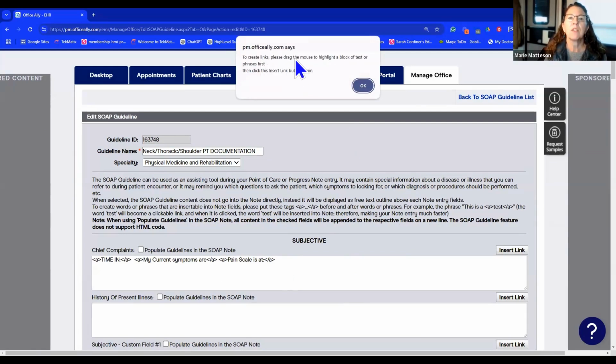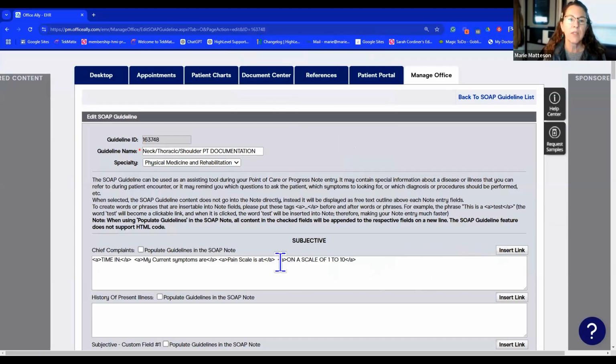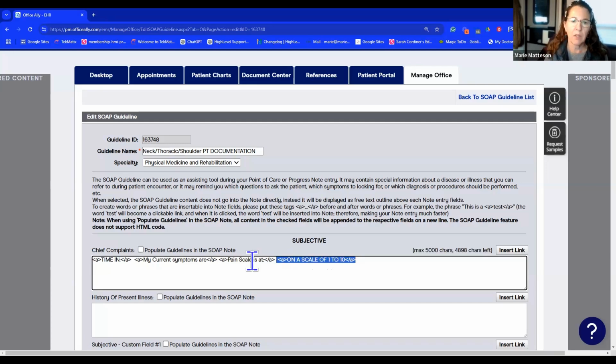Please create the link. Please drag the mouse to highlight the block of text or phrase and then click the insert link button again. So if you wanted it to say on a scale of 1 to 10, you highlight it and then click insert link. Now you see how it puts the coding around those. So greater than a, less than, on a scale of 1 to 10, greater than slash a, less than slash a greater than. Okay.